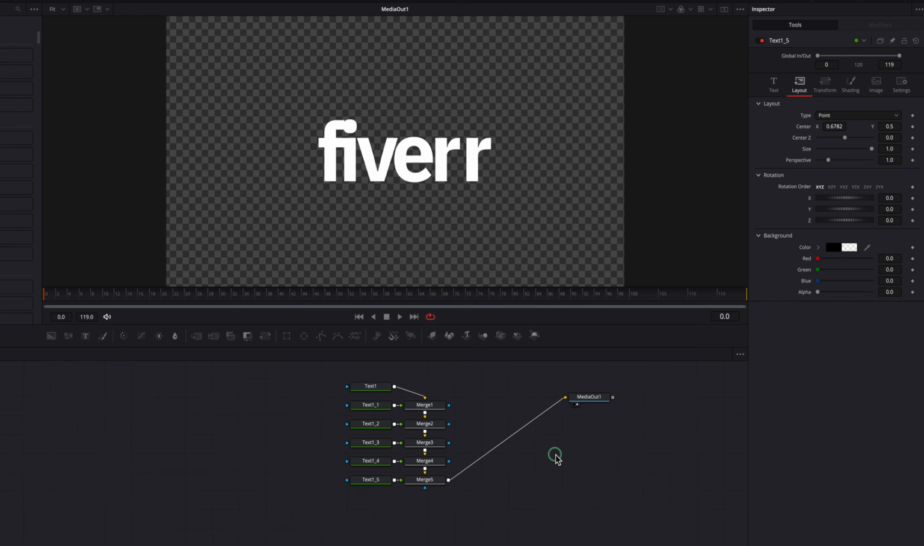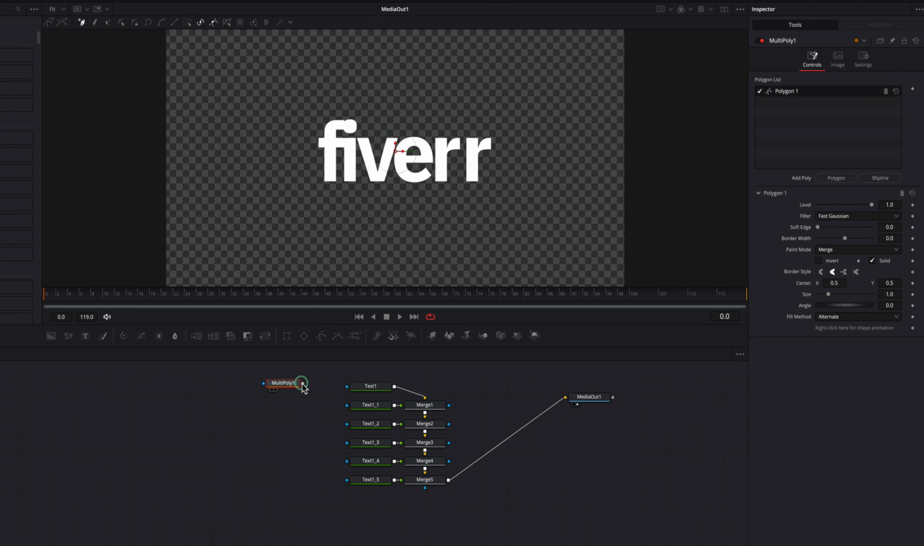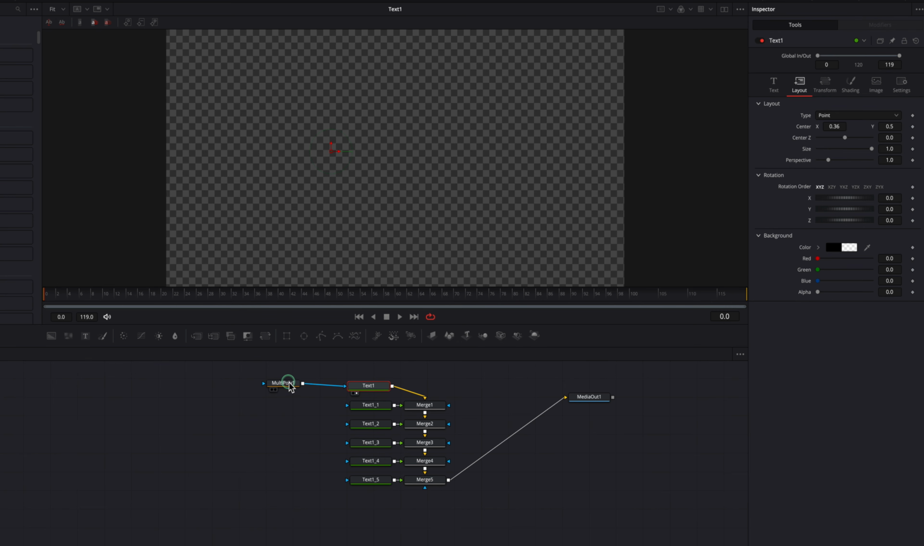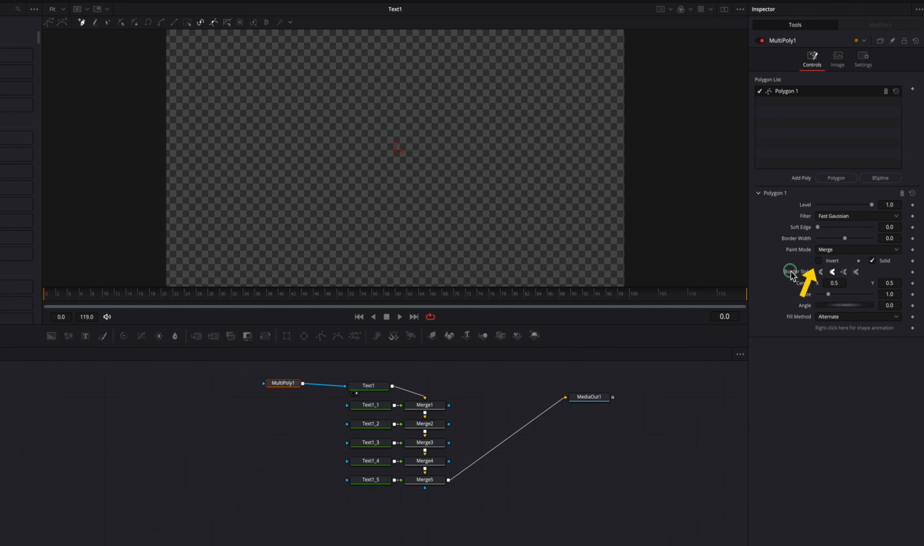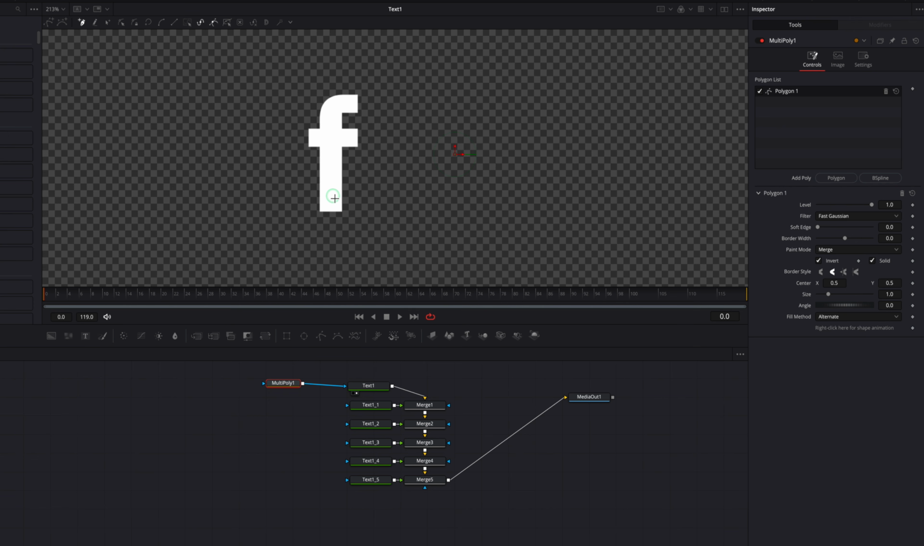So to animate these characters, I'm going to use the node multi-poly. So let's just bring that in, and then we're going to connect it to the very first text node here. Now you will see that everything disappears. So we are going to just start by checking the invert option there. So now we'll see the letter, and we're going to start from the bottom. I'm going to start kind of in the middle of this character here, and then we're going to just draw a shape around it that best resembles this part of the character.